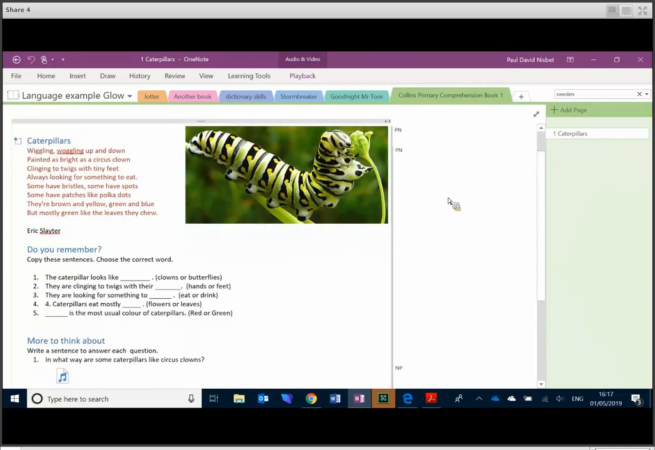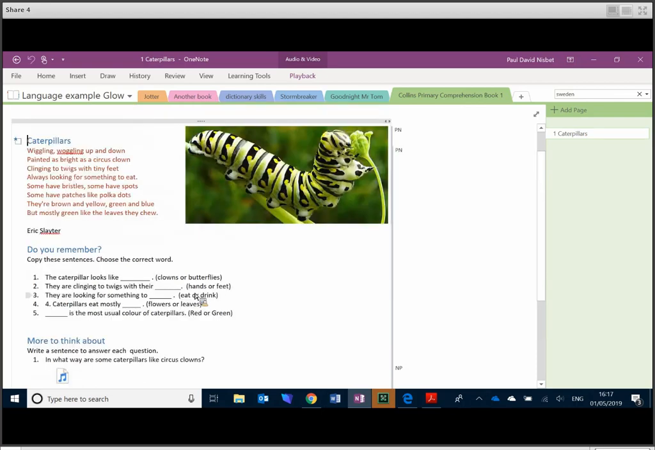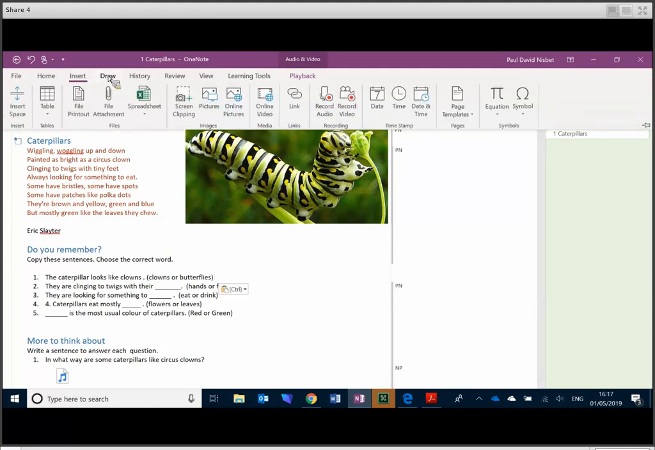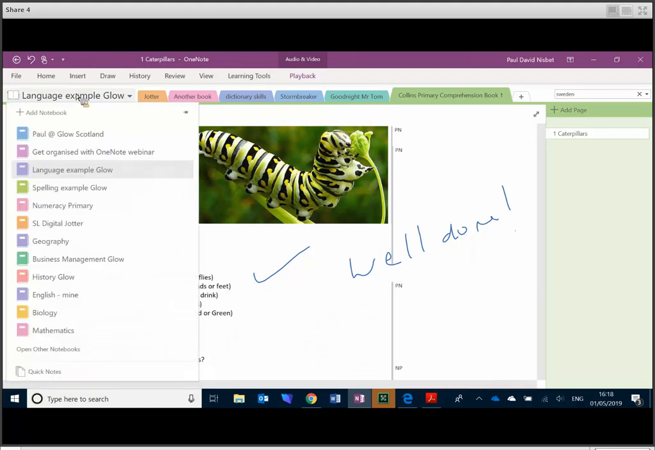And this would be a good way for a teacher to do it, so that the task for the learner is just to complete the exercise. And of course, once the learner's done that, if it's been shared with the teacher, then the teacher can use a variety of tools to interact with it and give feedback. So that's our language example.